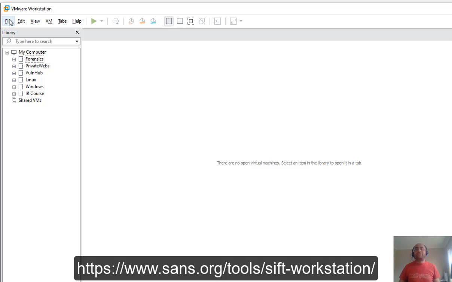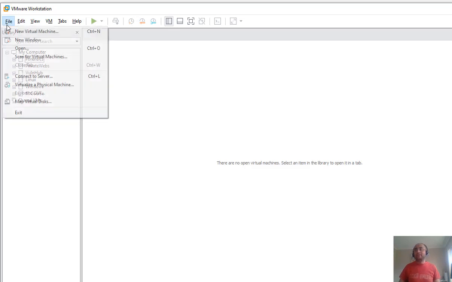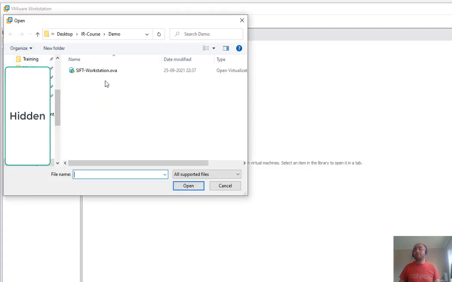So once you have downloaded the SIFT Workstation OVA file, you can go to File and click Open. I have already downloaded it, and it's located in this folder. So you click that.